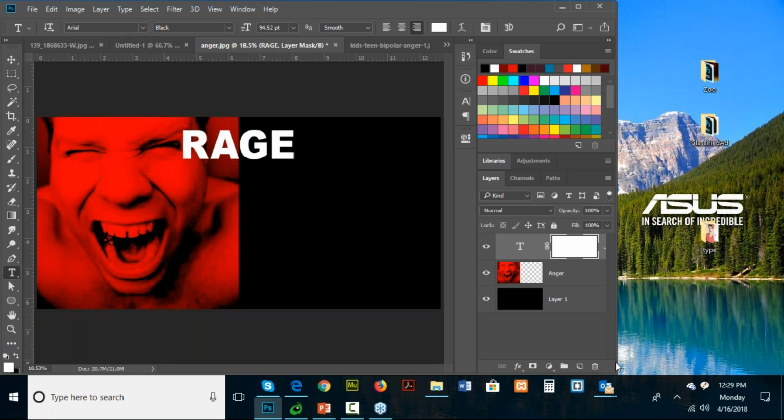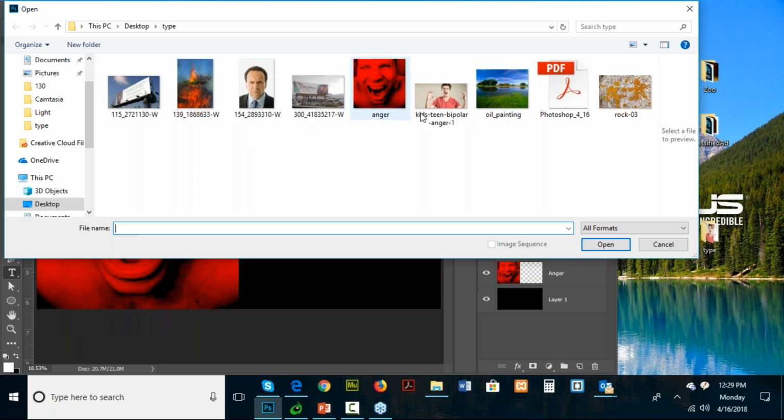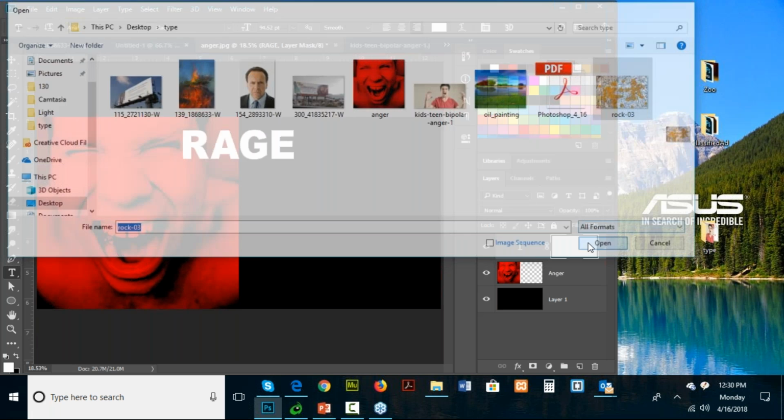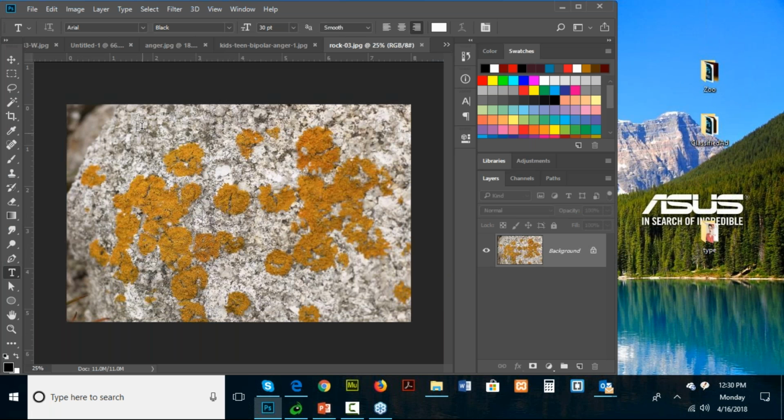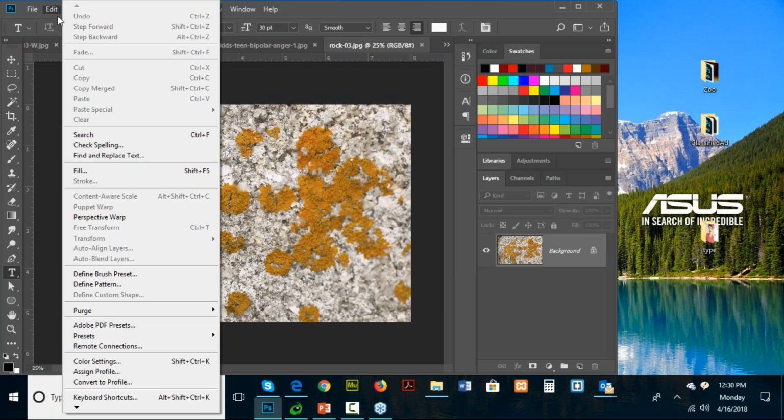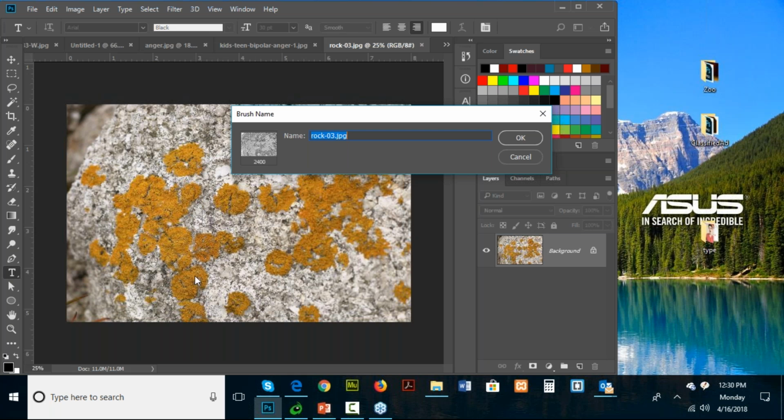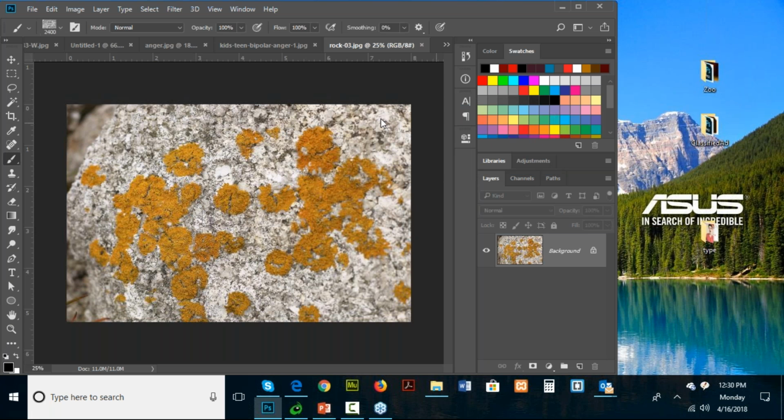Now what I'm going to do is I'm going to create a textured brush, and I'm going to open up another image here. So what I'm going to do here is I want to use this as a brush. So just like you define a pattern, we can define our own brush. And I'm going to go up to Edit, Define Brush Preset. Now, part of the stone, or you can select the pattern. I click OK, and you can actually see my paintbrush is selected here.